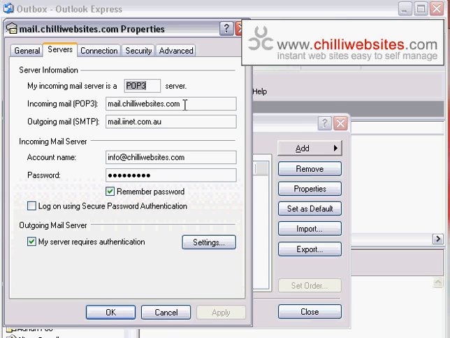mail.yourdomain.com. So your domain might be joesplumbing.com.au, your website's www.joesplumbing.com.au, so your incoming mail server is going to be mail.joesplumbing.com.au. Now your outgoing mail server should not be mail.joesplumbing.com.au, it should be your ISP's outgoing mail server, which would have been provided to you when you set up with your ISP. Your ISP being the company that provides the internet connection into your office.